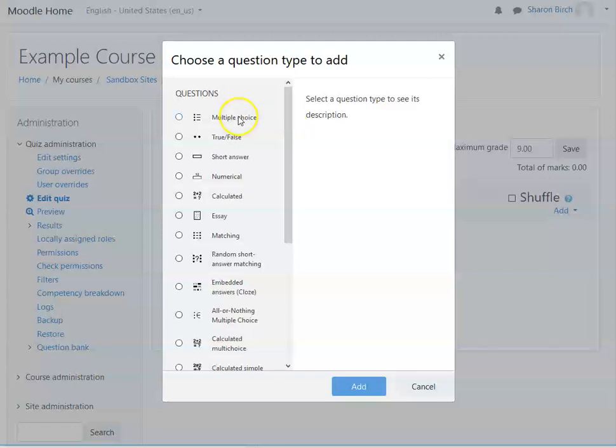There's a multiple choice, a true-false. There is another kind of multiple choice down here called all or nothing multiple choice. The difference between this one and this one: this is when, let's say you've got 5 response options and you only want them to have credit if they have marked 2 of those. So which of the following things in this list are something, something, something? And they have to have marked all of them in order to get full credit for the question.